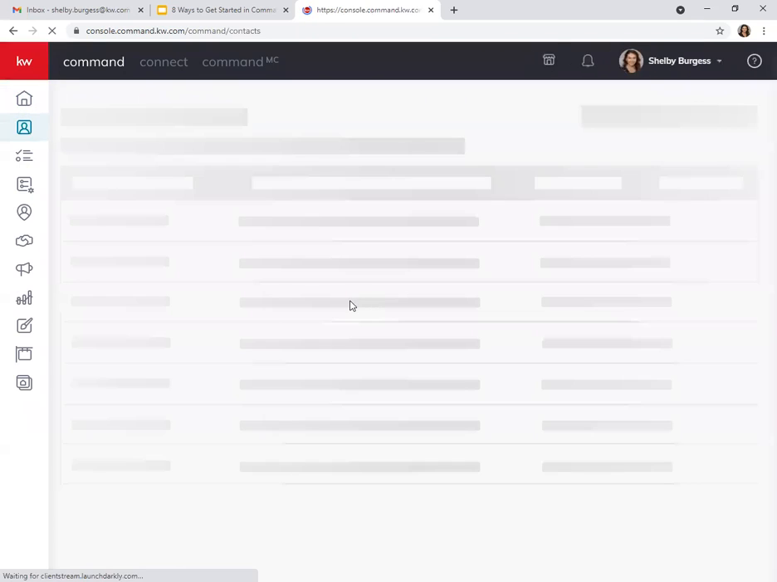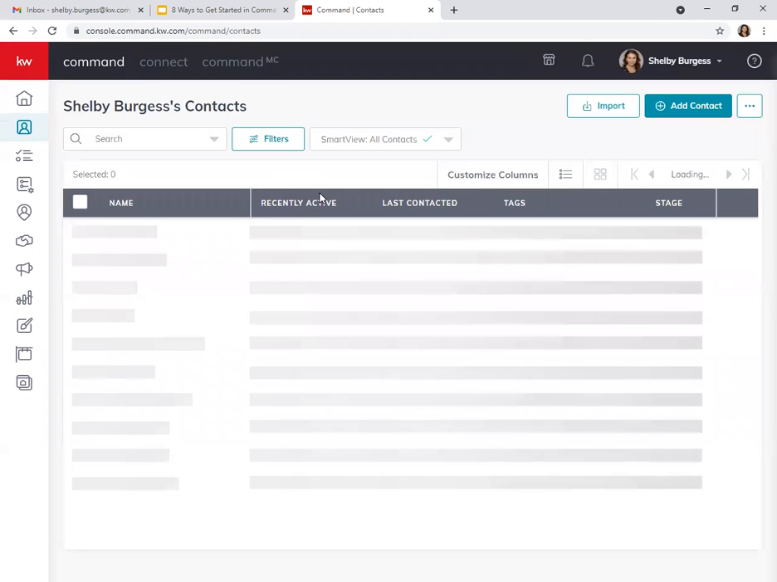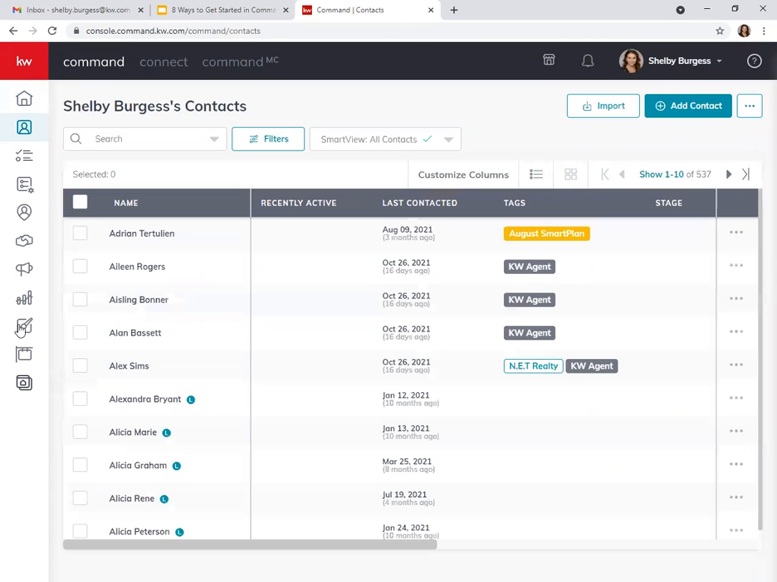So kind of without contacts in here, you really don't have a whole lot to work with. You can, of course, use Command. You can use other things. You can use designs without having contacts. But this is what it's built for. It's built to house your contacts so you can take them, you can run smart plans, you can send them emails, you can keep track of them.